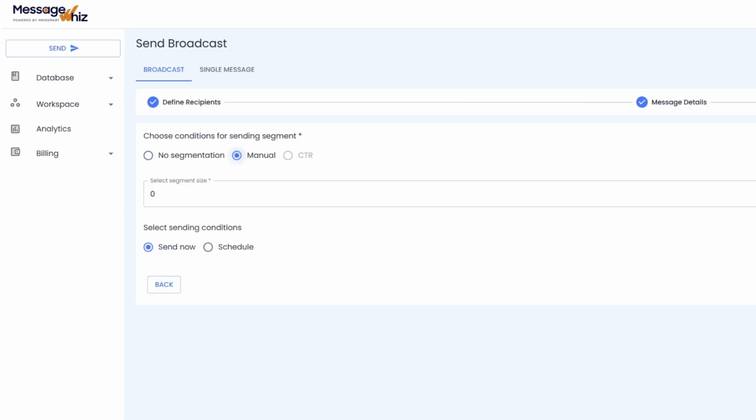With no segmentation, your message is sent to all recipients at once. Manual segmentation lets you divide your audience into smaller groups, sending the broadcast in batches. You control the size of each segment and the interval between them.